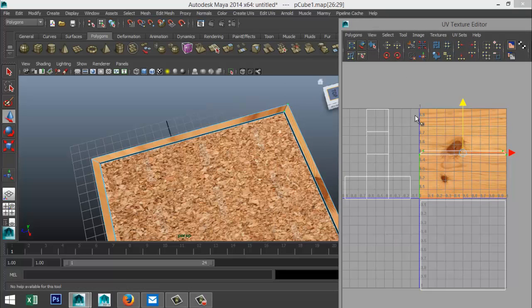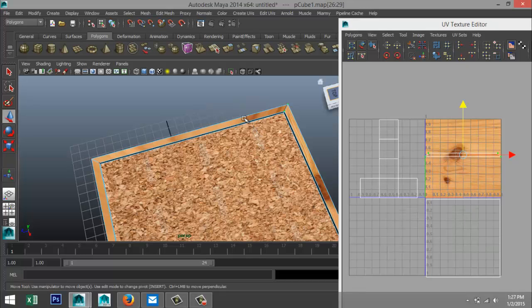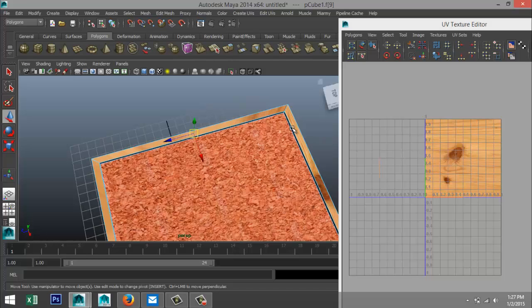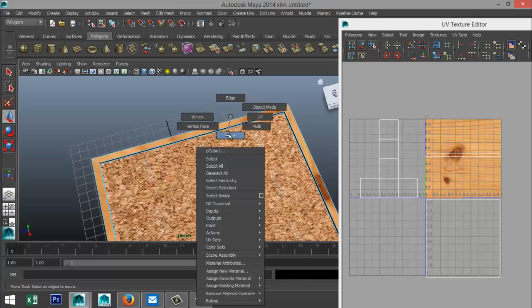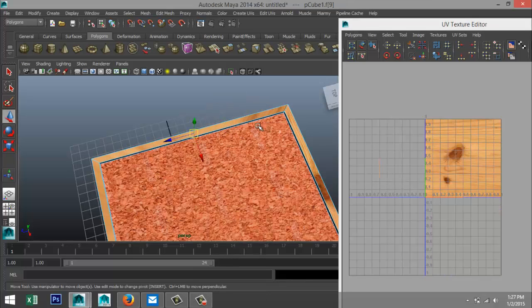Okay, let's see if this is the one that we're looking for. And it is not. It's the one that we already had. So that's the one I was looking for. And where did that guy go? So I can't see it here, so I'm going to select it.